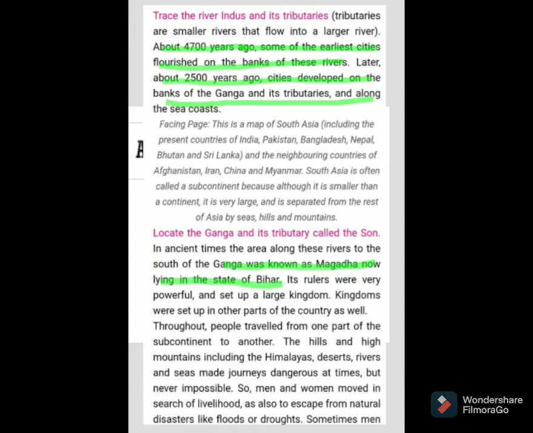The hills and high mountains, including the Himalayas, deserts, rivers, and seas, made journeys dangerous at times but never impossible. The hills, the high mountains like the Himalayas, various types of deserts, rivers, and seas on the route made the journey difficult for the people, but it was not impossible, and people continued to journey, and by passing through all of these difficulties, they used to complete their journey.